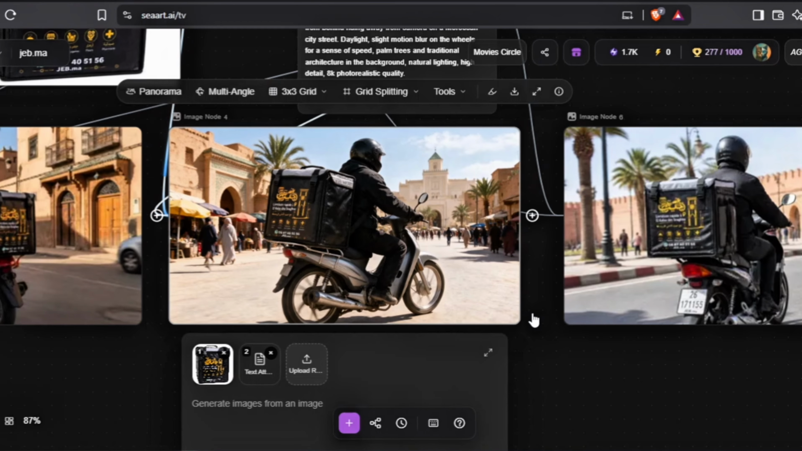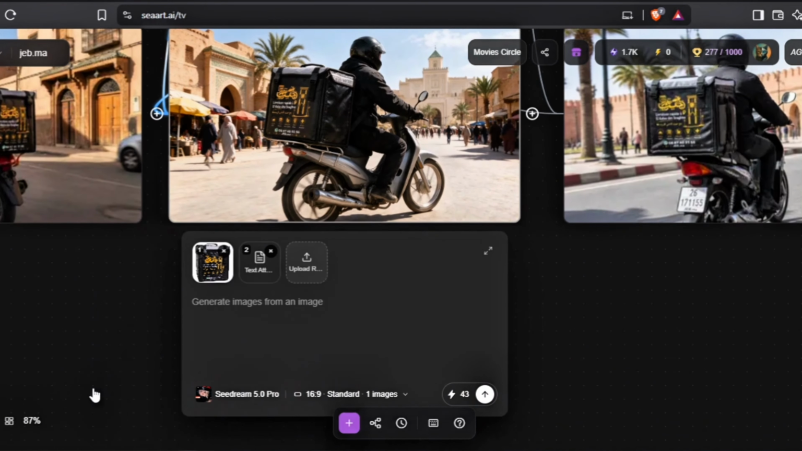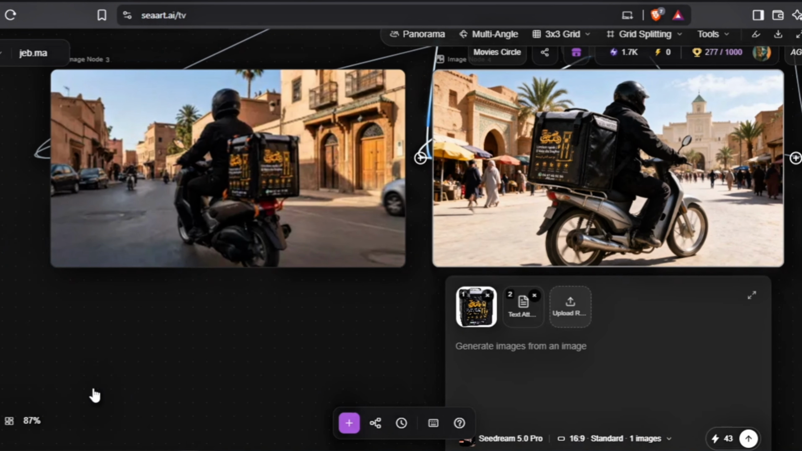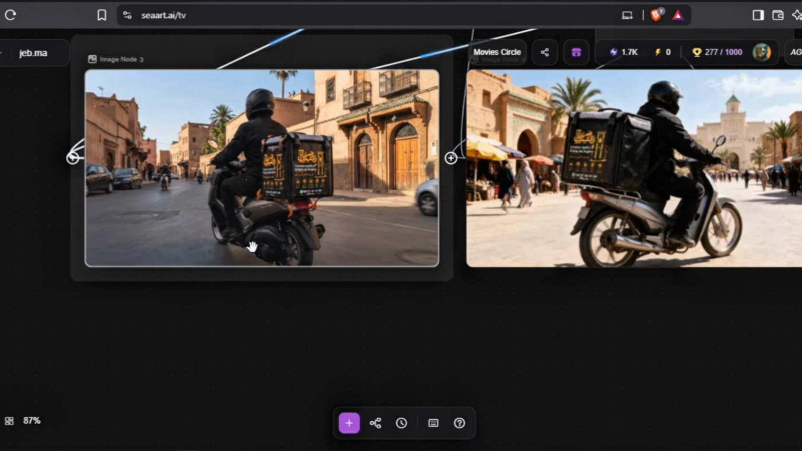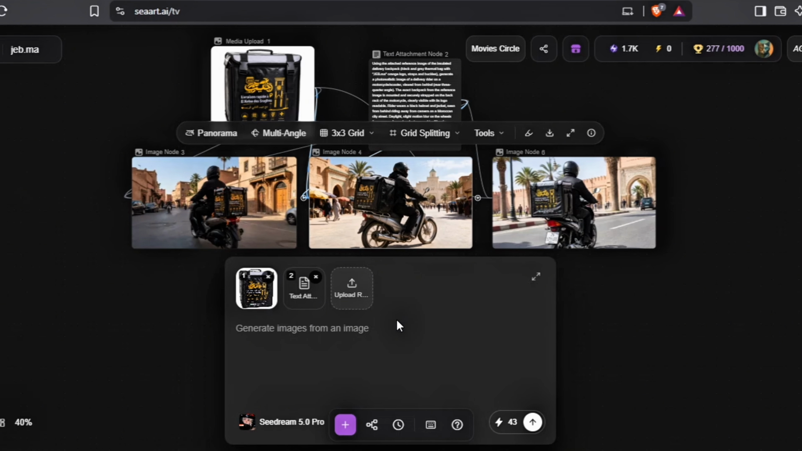So, quick verdict. All 3 models handled the box mounting on the motorcycle well, but GPT Image 2 and Seedream 5.0 Pro clearly outperform Nano Banana 2 Lite when it comes to preserving sharp, readable text and logo details.